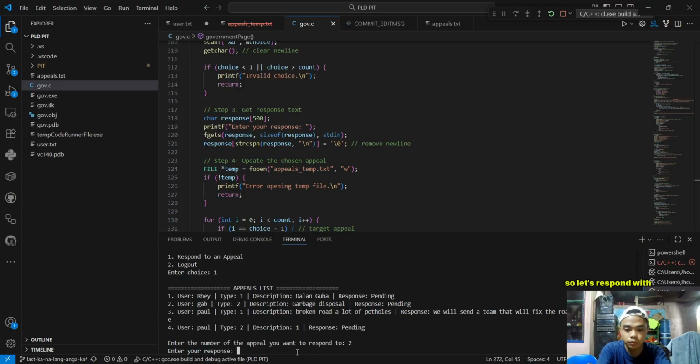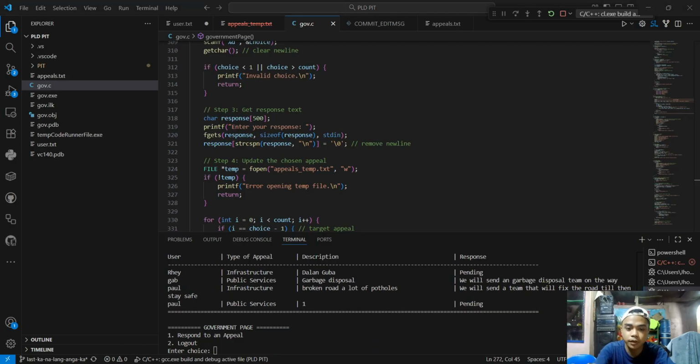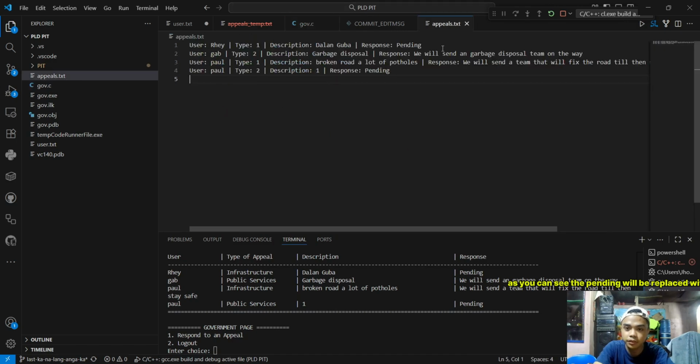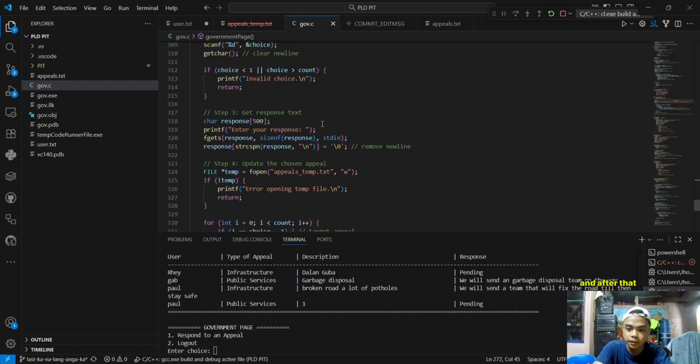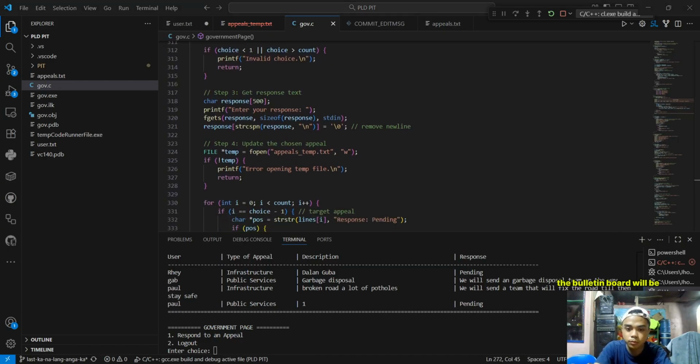So let's put in the response. Gab has stated garbage disposal, so let's respond with, we will send a garbage disposal team on the way. So the text file will be replaced. As you can see, the pending will be replaced with, we will send a garbage disposal team on the way. And after that, the bulletin board will be updated with the government response. This simulates how feedback and transparency should work between the public and the authorities.